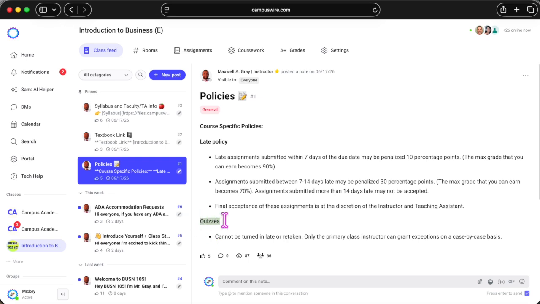This one is important. Quizzes and exams cannot be turned in late or retaken. Okay, this is a case-by-case basis if they will give an exception, but they usually don't, just because it might leave room for someone to be able to cheat, okay?